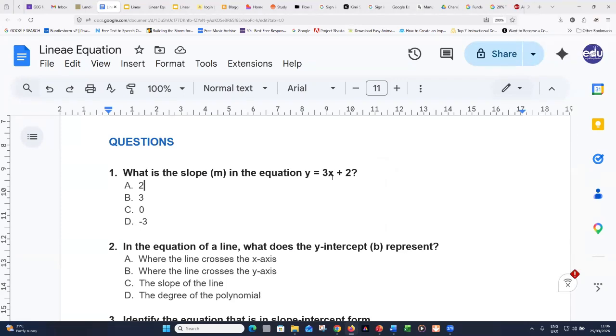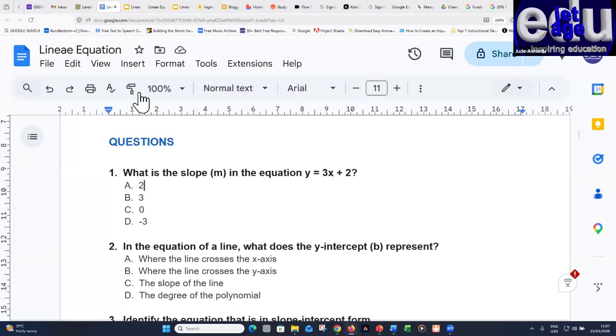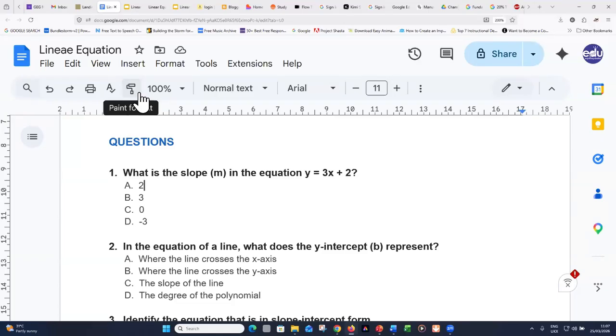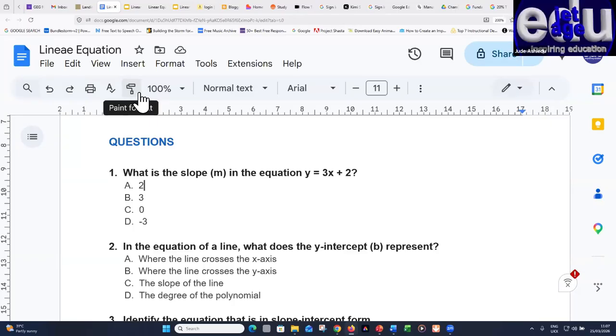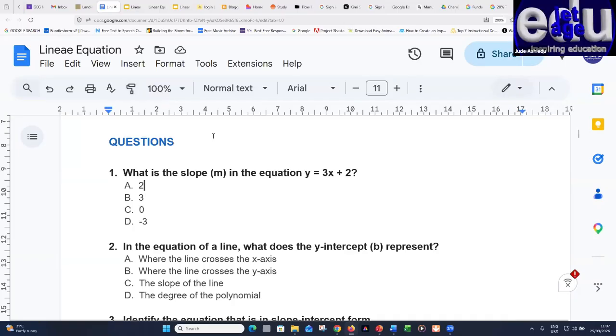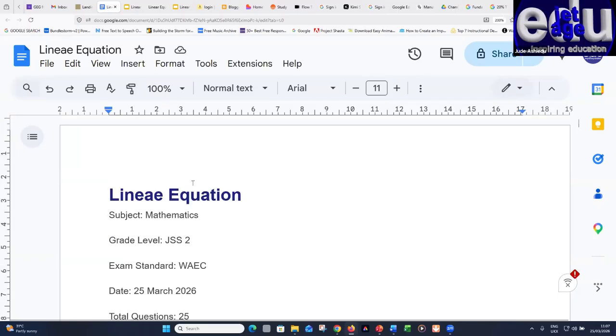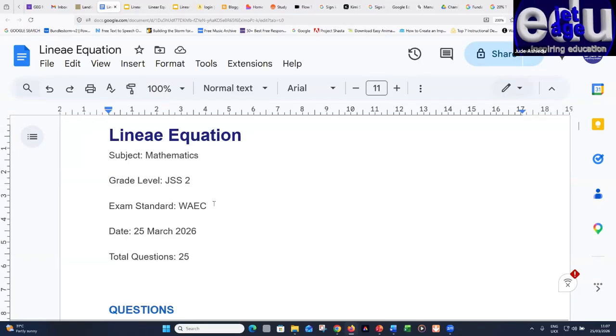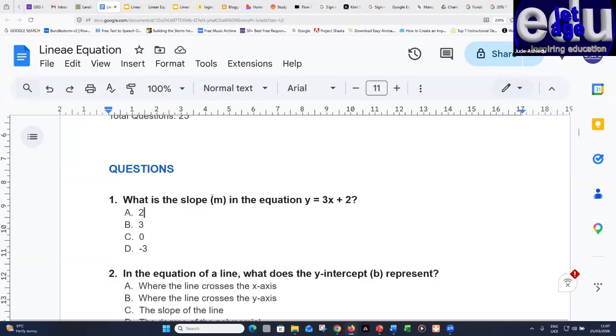Sir, it is standard, but it looks like a senior school question. Okay, yes. Because we're talking about JS2, right? Yes. And we are trying to prepare JS2 for WAEC. Hello, sir. So that's the idea, because WAEC is not for JS2. But I use the WAEC standard, like you can see, I use WAEC standard to set the questions. So it's good, maybe you are preparing SS1, SS2 for WAEC and all that.